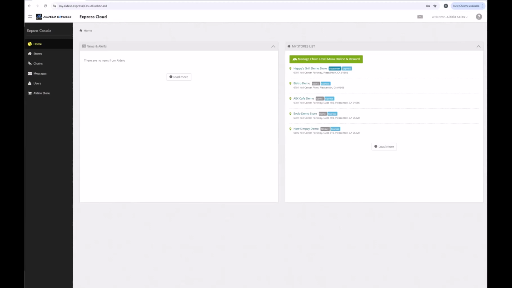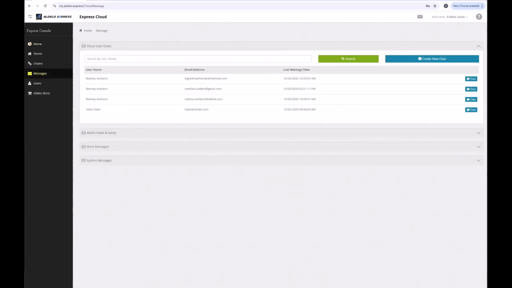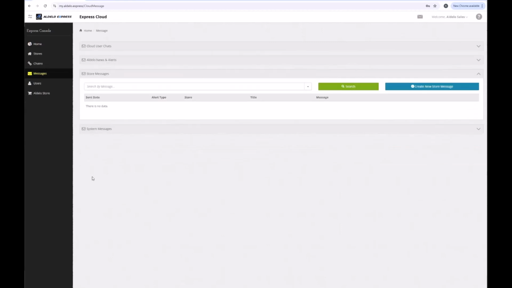So we're going to start within the Express console and go into messages. And you can see there are cloud user chats. These are internal messages sent between cloud users. These are Aldelo news and alerts and system messages. These are messages sent directly from Aldelo. But the store messages are where the owner or store managers can send internal messages to the application. So we're going to go ahead and set up a message here.